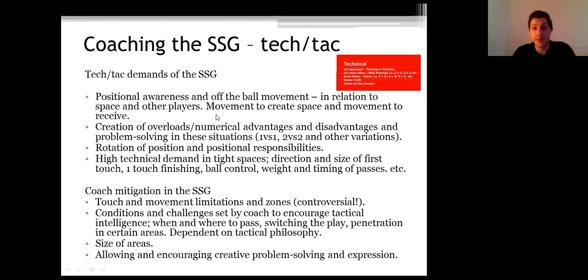Rotation of position and positional responsibilities. This is vital for me because you have a lot of instances in a 4v4 game, for example, a small-sided game, where one of your players might have to play 3 or 4 different positions. So he might be a defender, but he might have to go out to the touchline to defend the opposition player, and then he takes on the responsibility of becoming a fullback. So what are the different positional demands on that? Where does he show him? How does he defend in that situation?